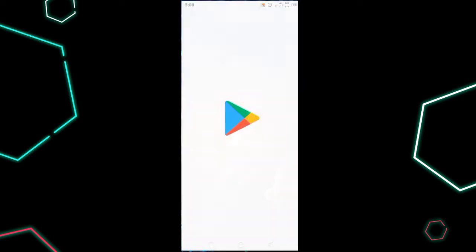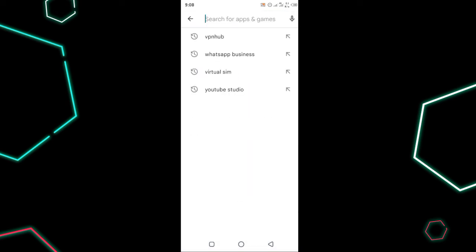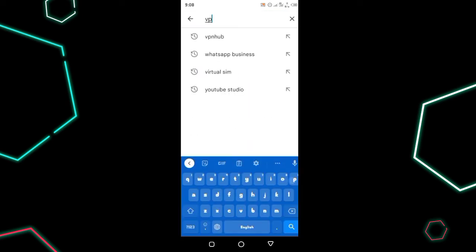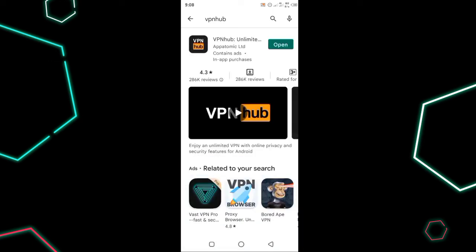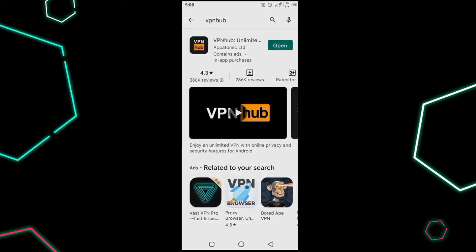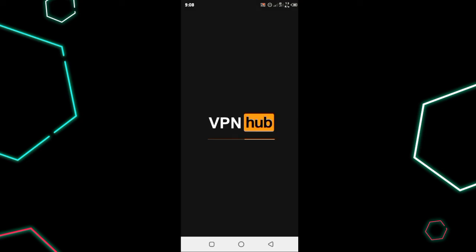First, I'll open my Play Store. Then I'll type VPN Hub. So here it is. It has shown here, so I'll click on it. So here's the app. I've already downloaded the app on my phone, so what I need is to just open it. This is how the app looks.